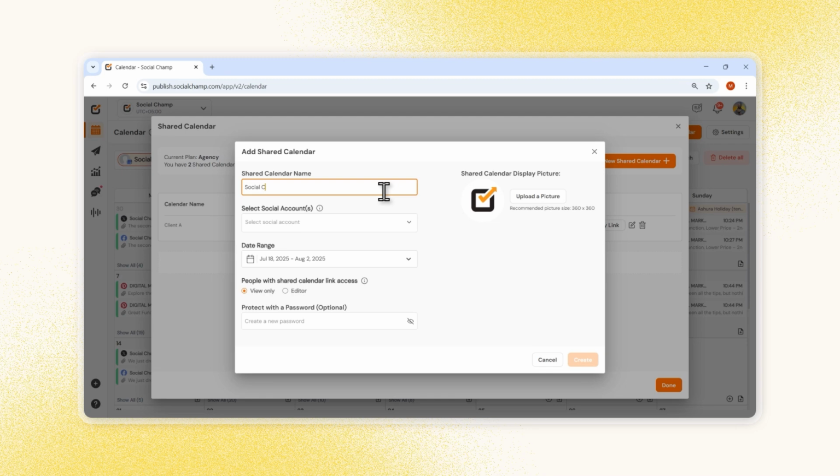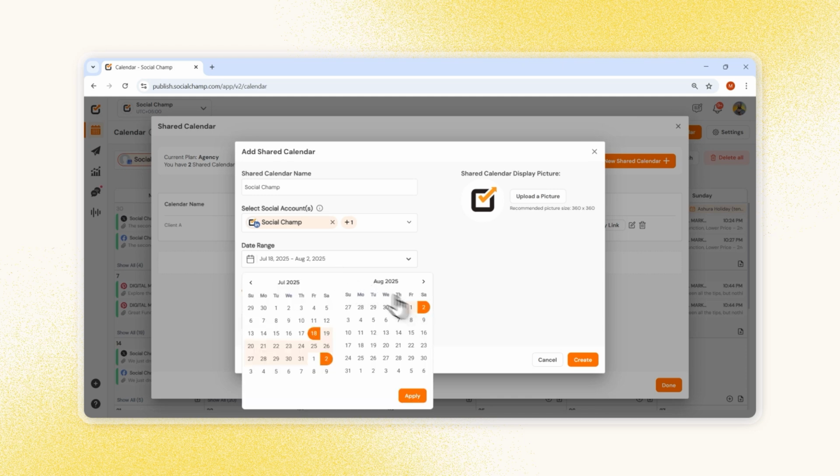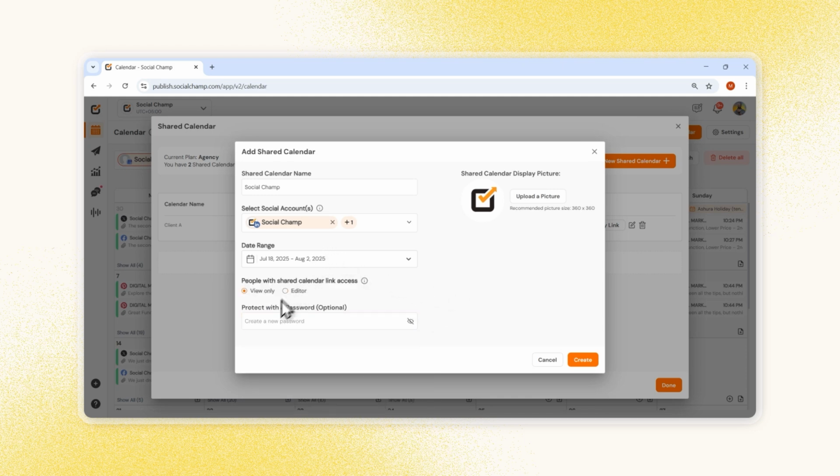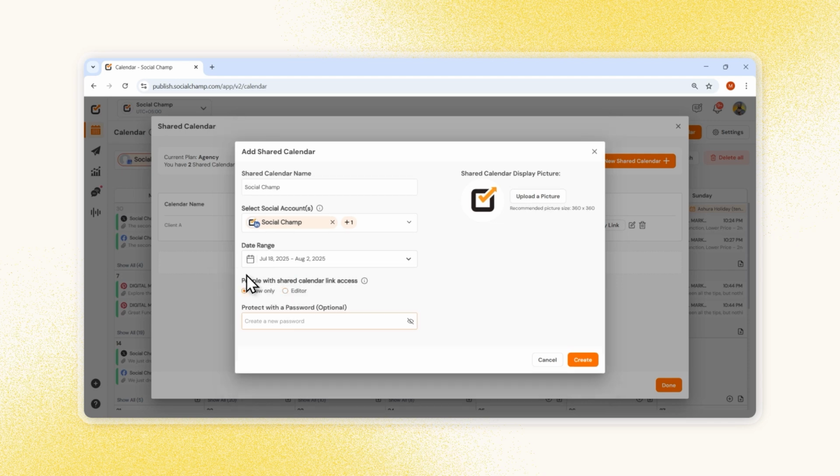To start a new shared calendar here, you can give your shared calendar a name, select the social accounts you want to include, and then choose a date range for the posts to appear in the shared calendar. Once you're done, you can share the calendar with others using a link.